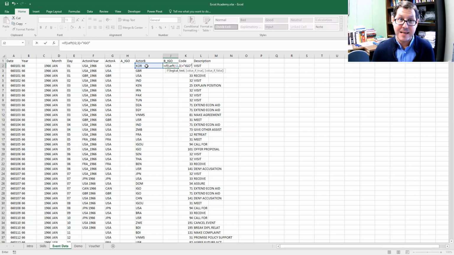And if the answer is yes, then I want to get maybe the value 1. So I put a comma and a 1. And if it's no, I'm going to put a comma and move to that last value. If false, I'm going to put a 0. And hopefully, when I click on this, it should give me the result of 0, because this chunk of text here is Korea, and the first 3 characters of that, KOR, is not equal to IGO, so it should yield false.